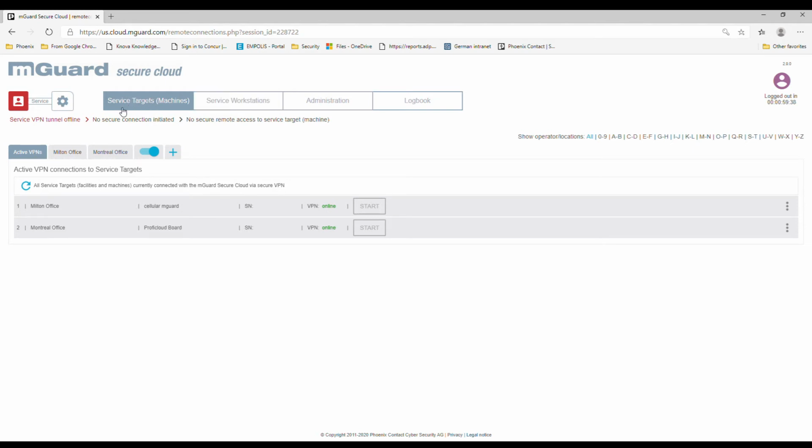So that is all on the machine side. So now that your machine is connected, I have my Milton office, which is the one I'm going to connect with. You have to get your computer online and connected to our Mguard secure service as well. So that's pretty simple as well.